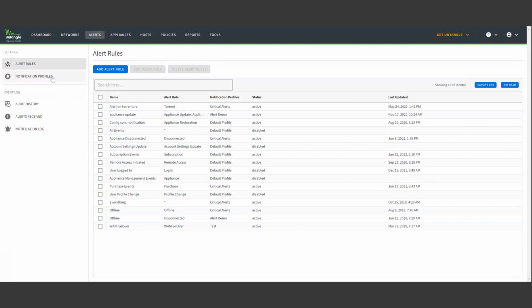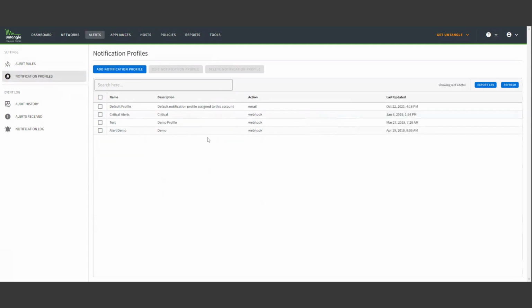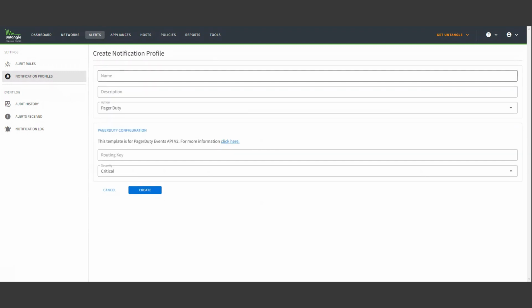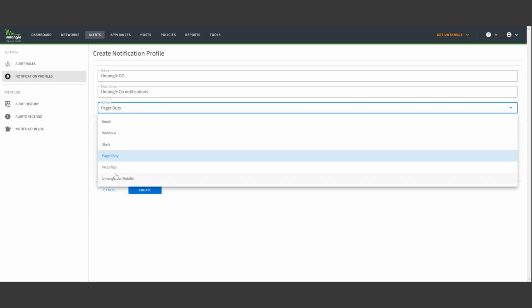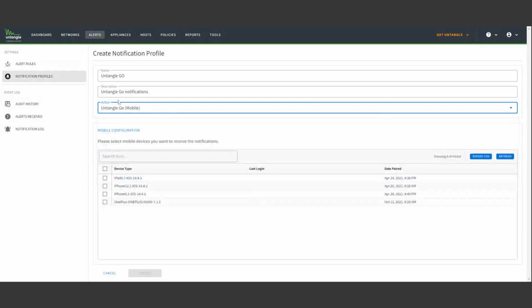You can get those alerts just through Command Center itself. And that brings us over to the notification profiles. So again, this is how you can change your delivery method so that you can get your alerts via something other than email. So if we decide that we want to be able to get certain alerts through our Untangle Go application, for example, we can just create this profile. The action here to Untangle Go.